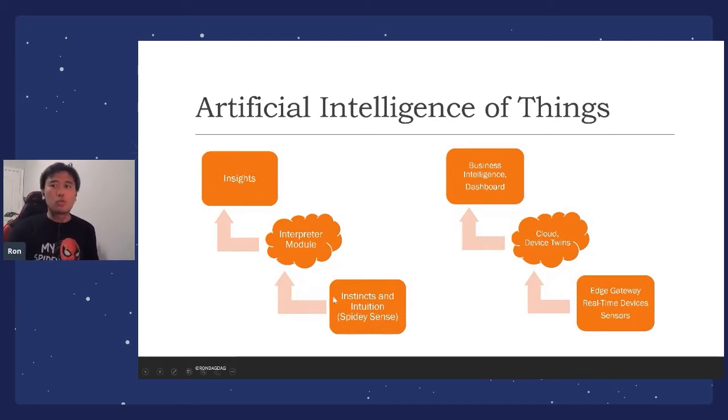So today, of course, more and more, there's a need for artificial intelligence of things. Where we talked about intuition, right? You have your instincts and intuition, and then it goes up to the interpreter module, and you have your insights, which when you think about in the Internet of Things or artificial intelligence of things. We have your edge gateway or your real-time devices collecting some data at the edge. You do some processing over there, and then you send some data up to the cloud. That's what we talked about in our previous session about device twins. And then, as we explain what's happening in the cloud, as we explain what's happening to our sensors, we build this business intelligence dashboard to show some of the reports or some of the things needed for our business intelligence.